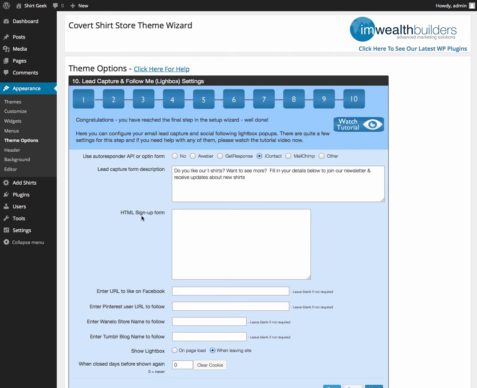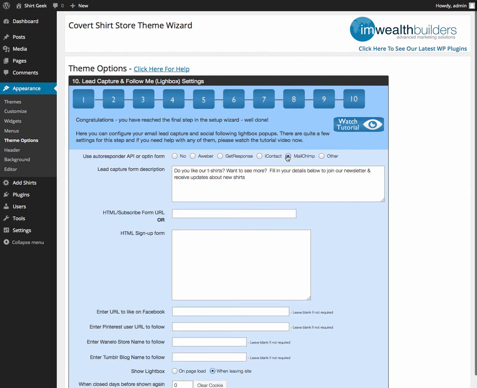iContact, for example, you just paste in your HTML sign-up form in this box here. So when you create a list, you go create a form for it in iContact, copy the HTML code for that sign-up form and just put it in a box here, and it will work with iContact. MailChimp, very similar. You either put in your HTML subscribe form URL, which MailChimp will give you, or you paste in the sign-up form HTML here. One or the other, you do not need to do both.